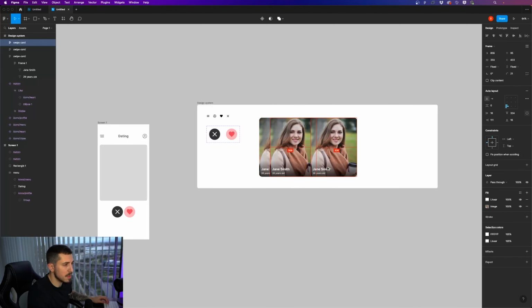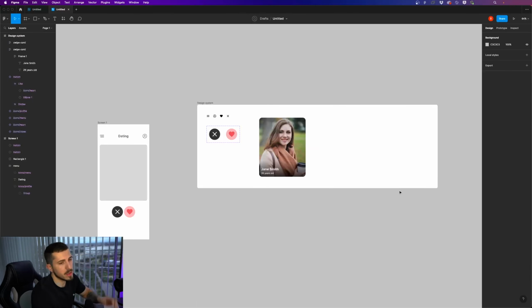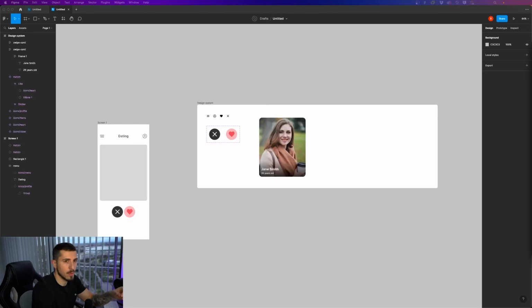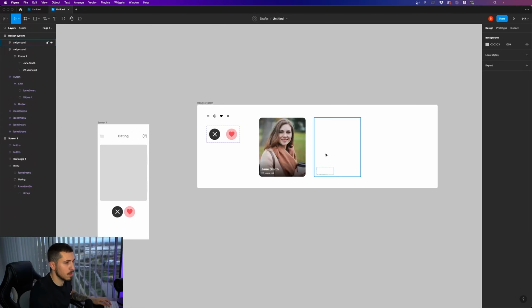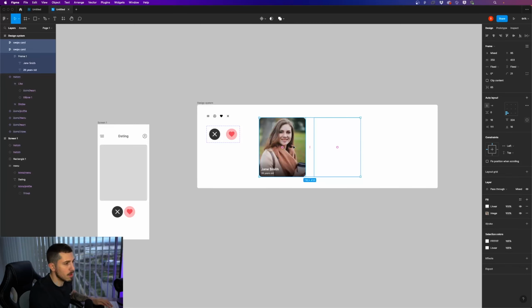We can create another instance of it. Just make a copy. And what you want to do here is decrease the opacity to 0. That's going to give a nice effect when you create the prototype. So it fades out basically as you move it out of the screen. So we got it here. You can't really see it, but it's there. We want to grab both of them.